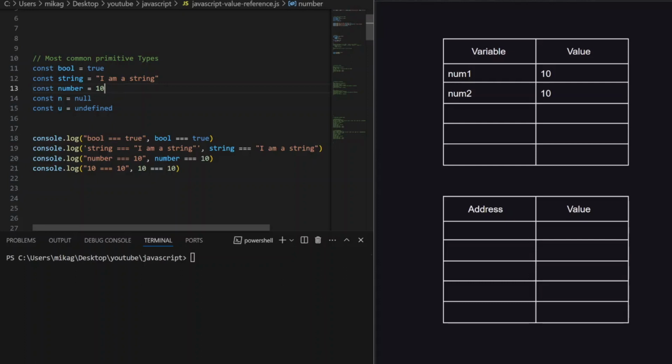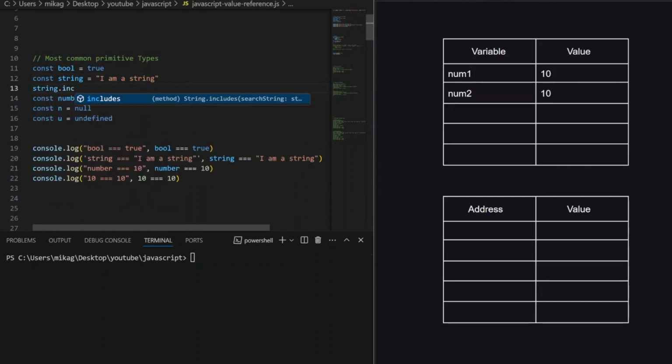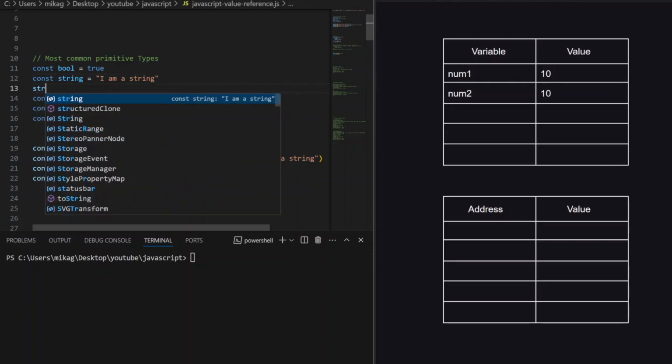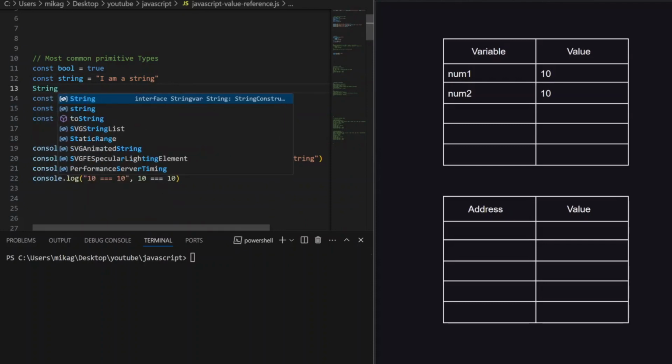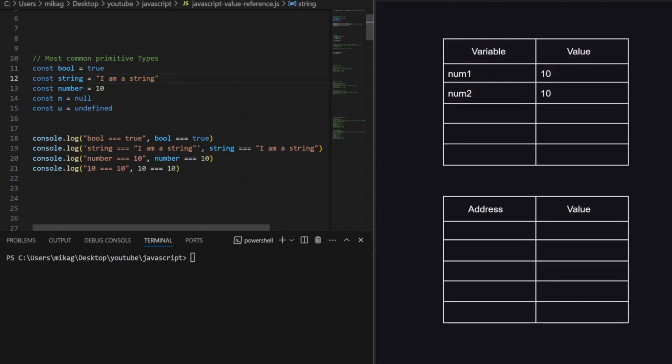If you want to access methods of, for example, the string, to access the includes method, this does not exist on the string value itself. When you try to access the methods of primitive types, the values are boxed with a wrapper object while you are trying to access these methods. So under the hood of JavaScript, the string is actually wrapped inside an instance of the String class. That's why they have methods and that's why you can access them. Also, primitive types are only passable by value.